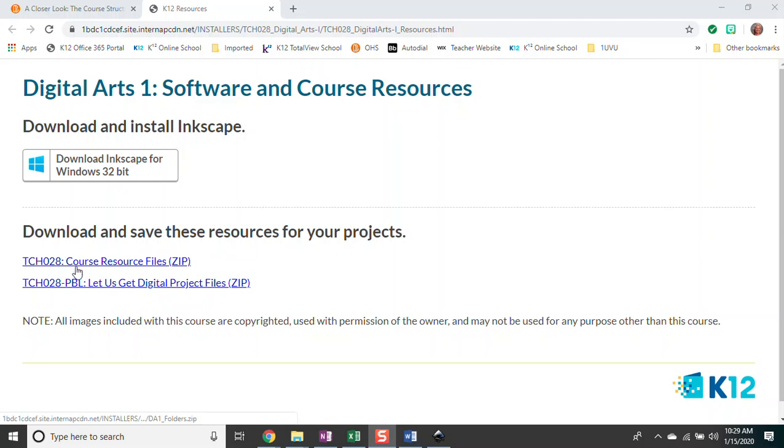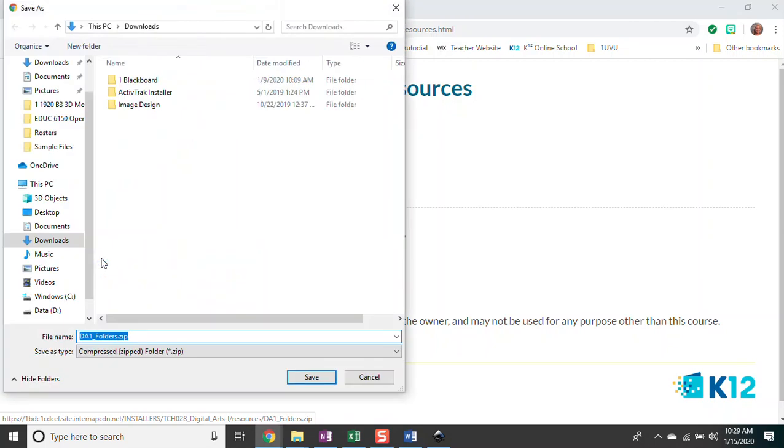So here are the course resource files. These are just some pictures that you're going to be using. So it says zip, and then it says PBL, let us get digital project files. Never seen that one. So I'm just going to go ahead and click here on course resources. And I'm not going to downloads.